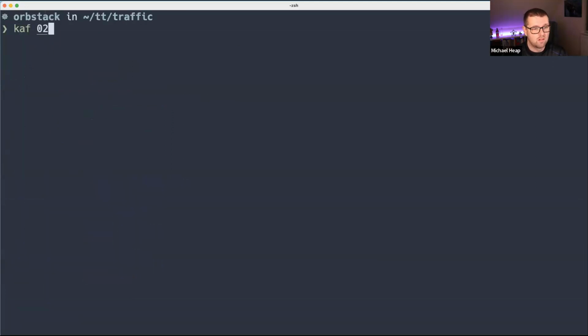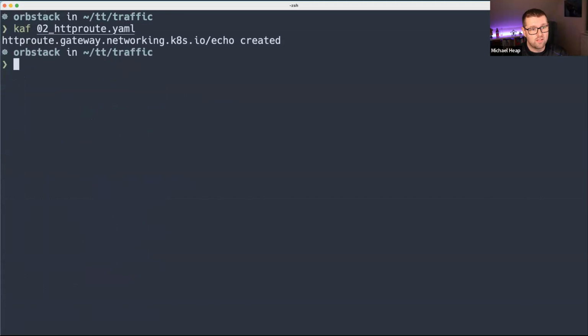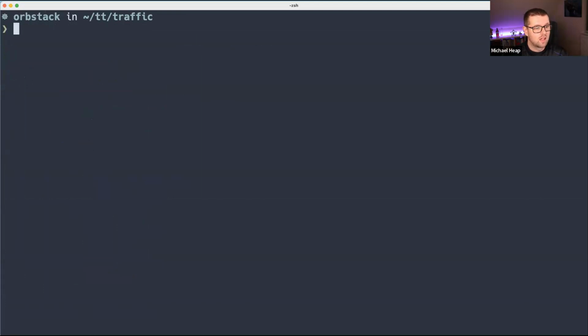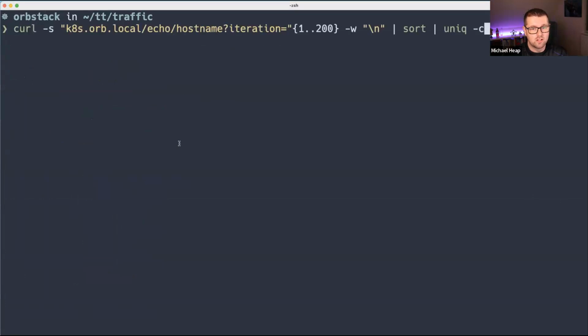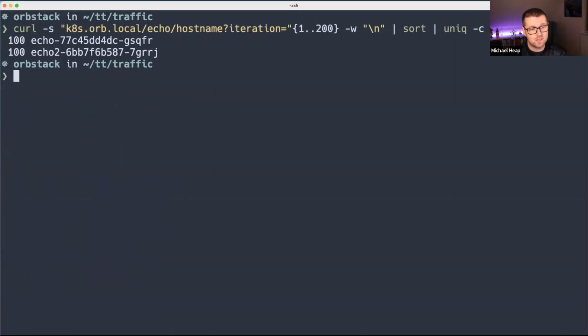So if I create that route, and I've got a nice little curl request here that makes 200 requests and then tabulates them. And we can see that 100 requests went to Echo and 100 went to Echo 2, because by default, they both have the same weight.